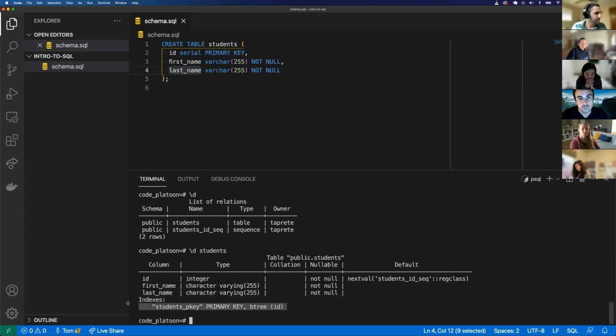I don't necessarily know what this means. Don't have to worry about it. Something binary tree ID. Yeah.